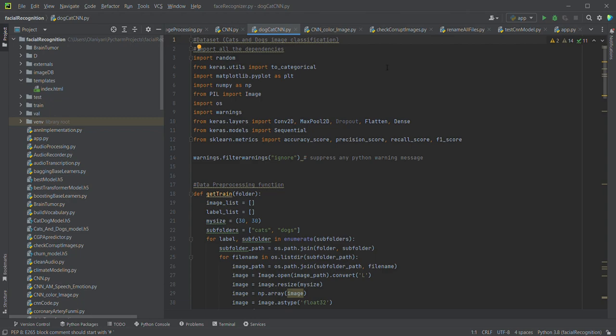Next is to import all our dependencies, the libraries that we'll be making use of in the course of the work. These are the libraries that we can see on the screen. Most of the libraries were from Keras, which is built on TensorFlow. Personally, I like using the warnings filter, just to suppress any Python warning messages, as you can see on the screen. So that's exactly what we did there.